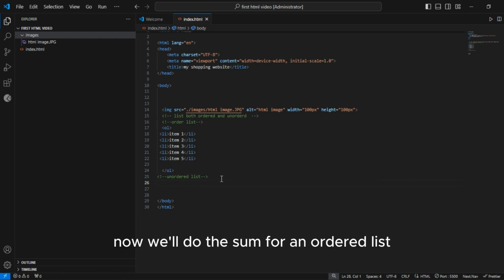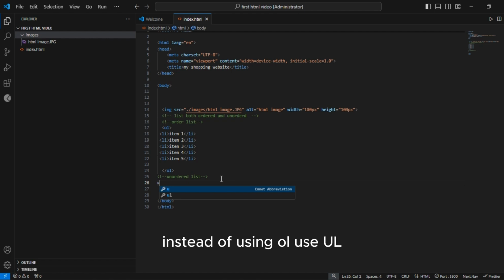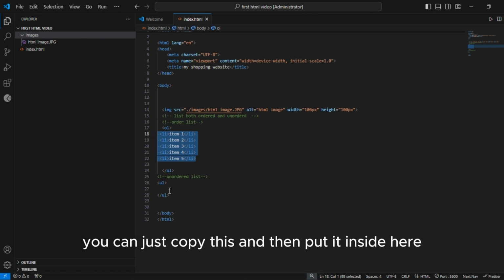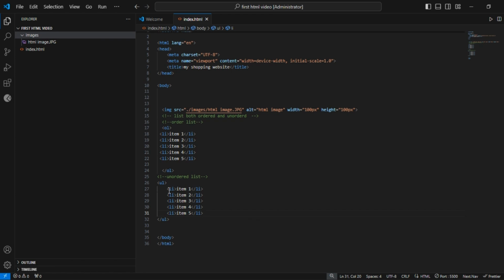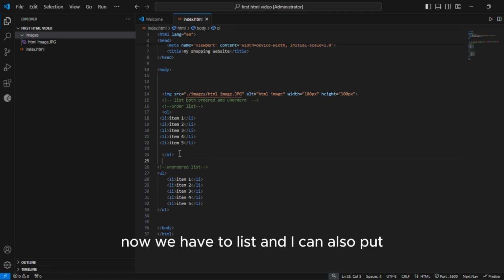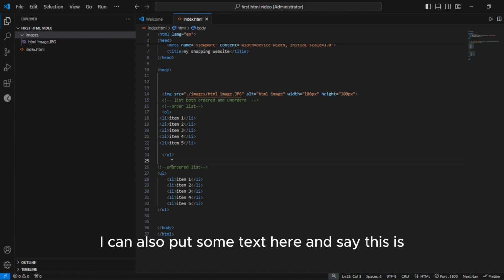Now we'll do the same. For an unordered list, instead of using OL, we use UL. Now you just write UL. Then inside we're going to have this list item. You can just copy this and then put it inside here. Now we have two lists.